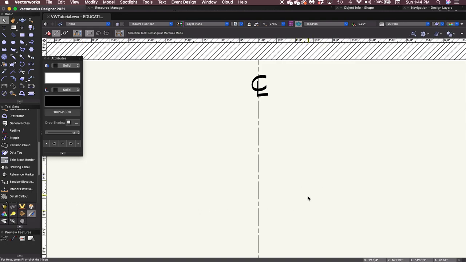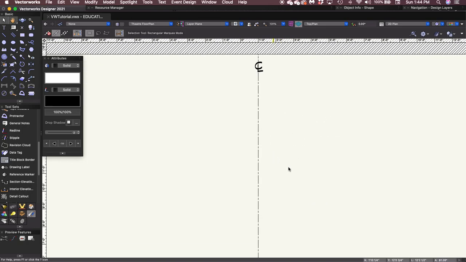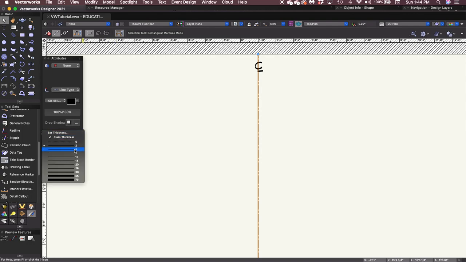We still need to change the line weight of our center line. If we select it right now, it's at 2, which is going to be too small. So we're going to change that. We'll select it, and we're going to give it a line weight of 7. That will be better. With this still selected, I'm going to adjust the length of it a little bit.